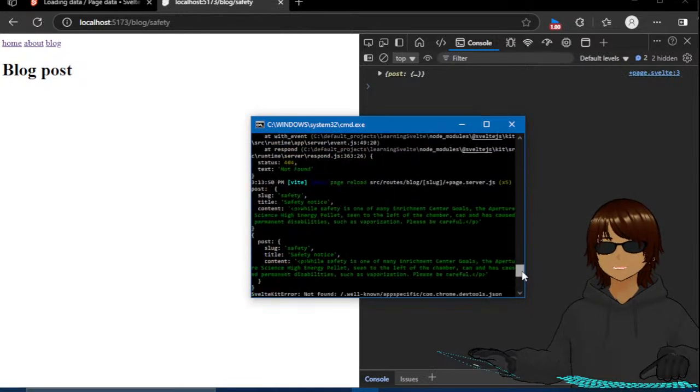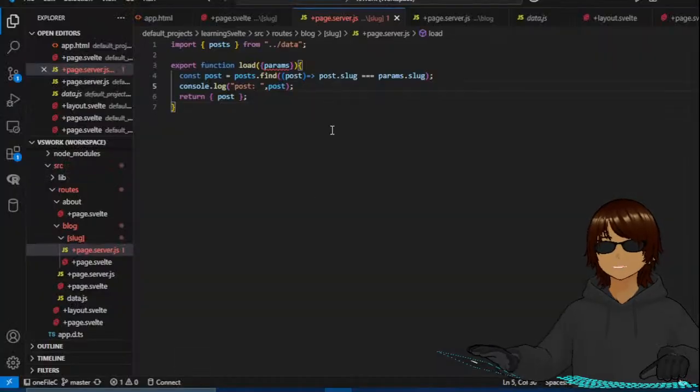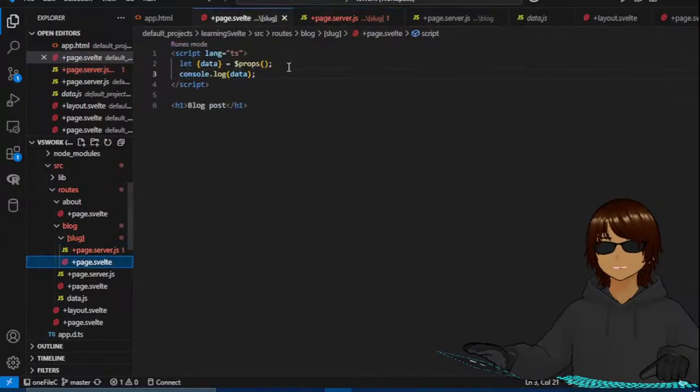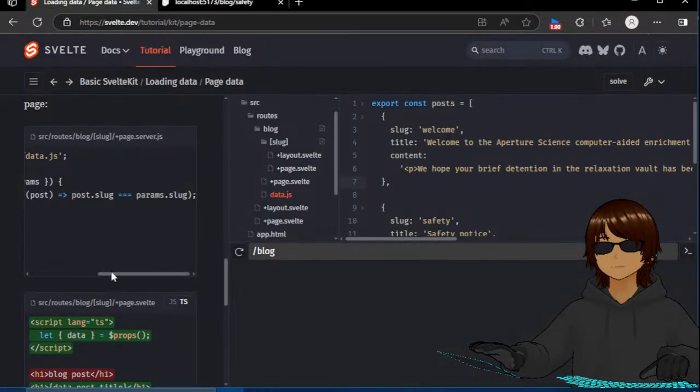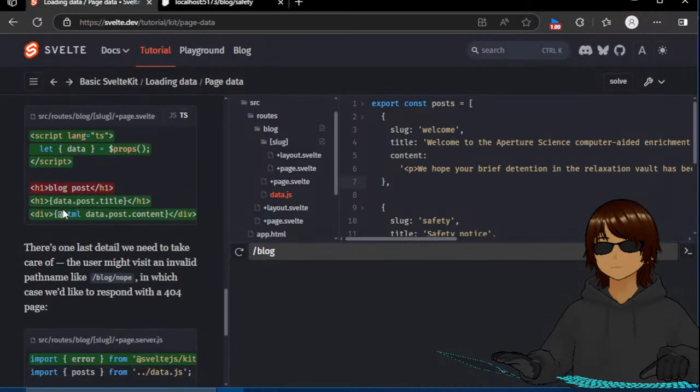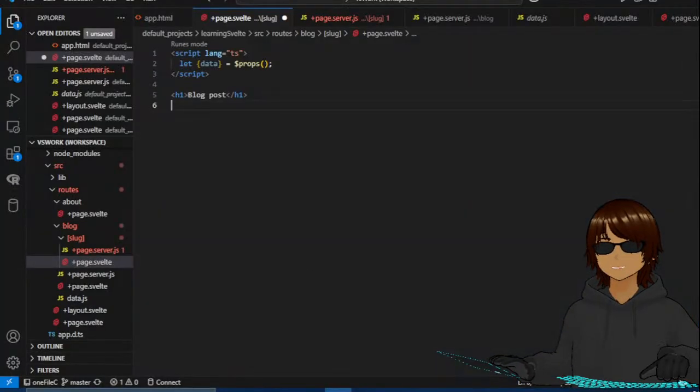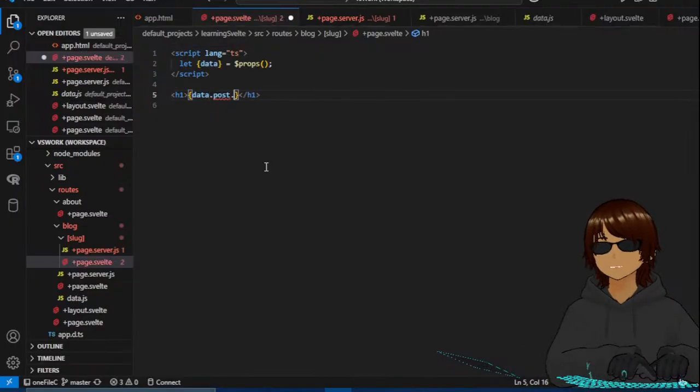So on the server side, it did post. It's running. But why is it running twice? Oh, one from the server side and one from the client. I can remove this, and I can remove this, and then blog post data.post.title. Data.post.title.